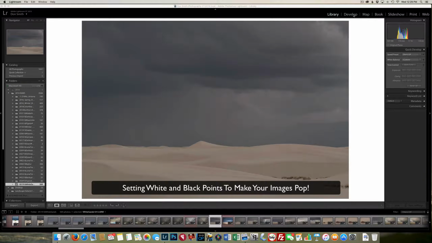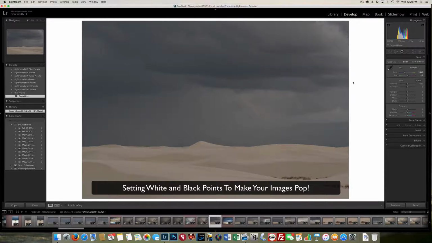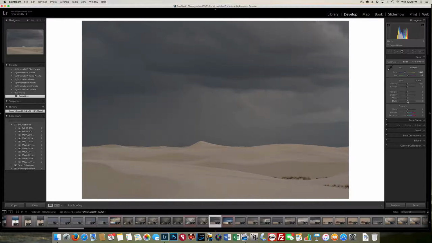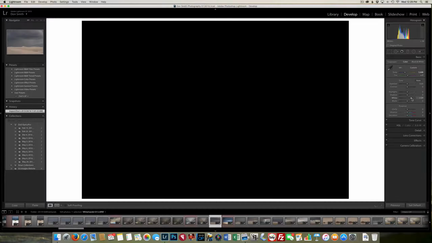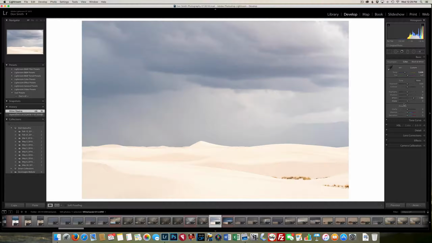I'm going to come here into the Develop module. The first thing I do is always come down to the whites and blacks sliders. Now I'm in the Basic panel. All I'm going to do is hold the Alt or Option key, depending on if you're on a Mac or a PC, and slide this way over to the right until I start to see a little bit of color come in. Then I'm going to back it off. Right now I'm at plus 86.